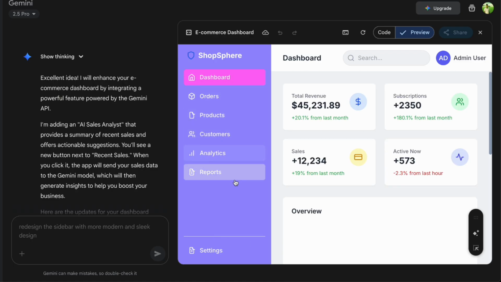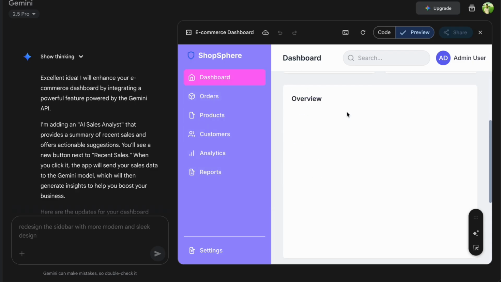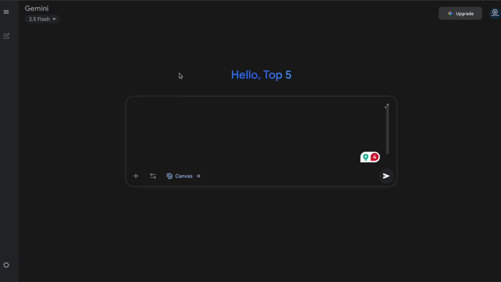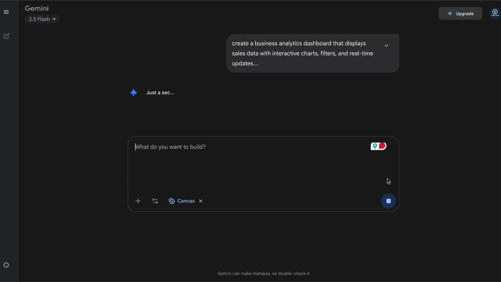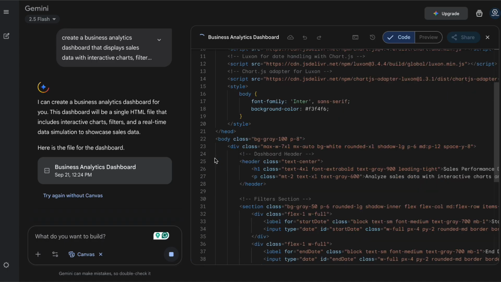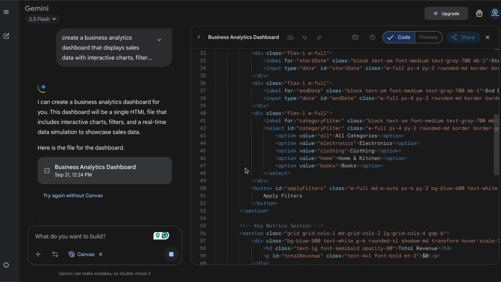Now let me show you something that really showcases the power of the underlying AI models. I am going to create something completely different to demonstrate the versatility. Let's build an interactive data visualization dashboard. I will prompt it with create a business analytics dashboard that displays sales data and interactive charts, filters and real-time updates. Here we go. Look at this dashboard that's being generated. We have got multiple chart types, interactive filtering options and even simulated real-time data updates.